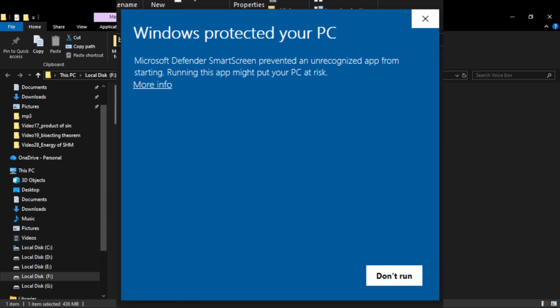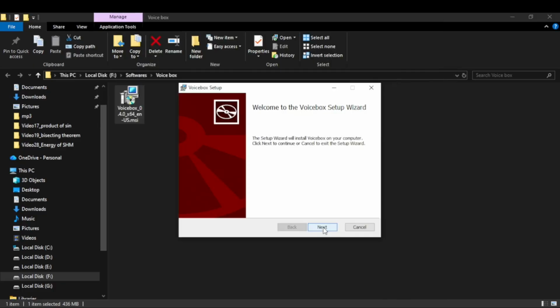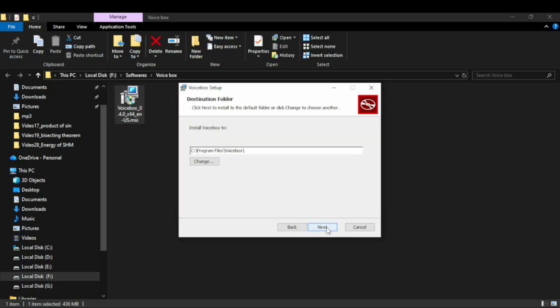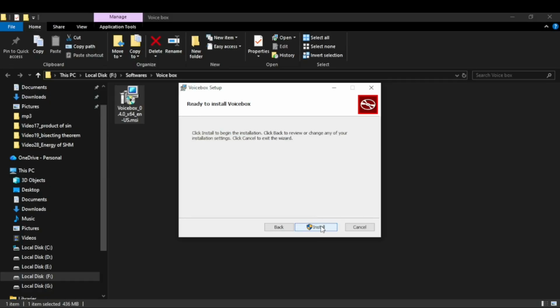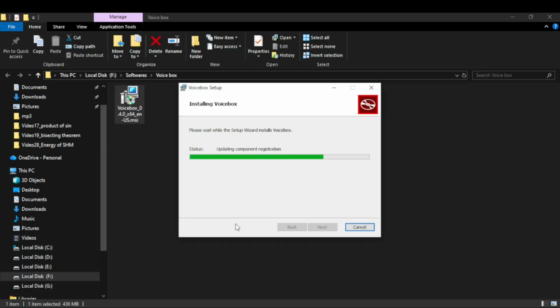And when you run this anyway, it takes you to the next page. In here you need to select and then click OK and then next, and it will be installed in Program Files on your C drive, creating a folder with Voicebox. I click next and then I click install. So the installation begins. Here comes a warning from Windows and I click yes.